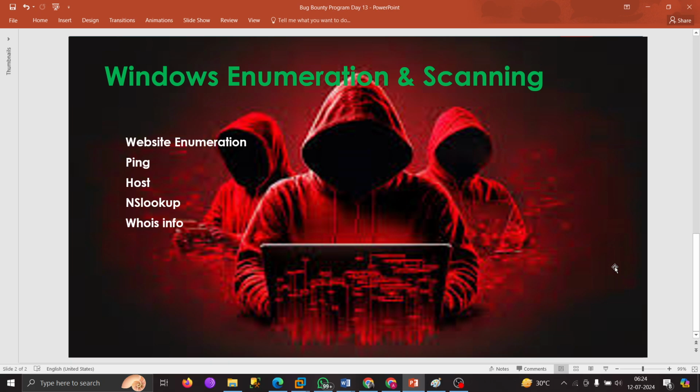We are moving towards our practical session. Today we're gonna cover website enumeration, ping, host, Nslookup, and whois info. I think you guys already know about whois info, but now I'm gonna use a tool, not a website. Today we are going to interact with the system.